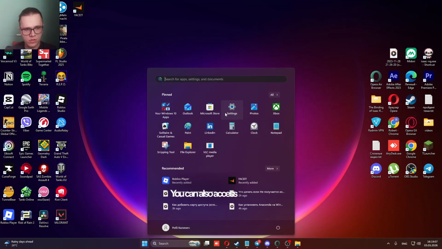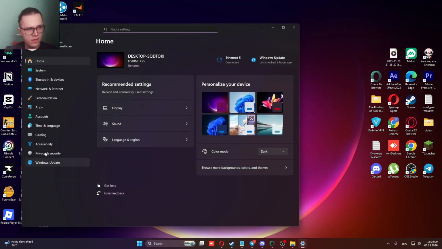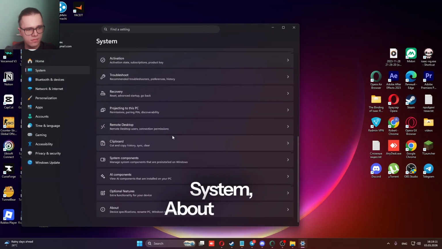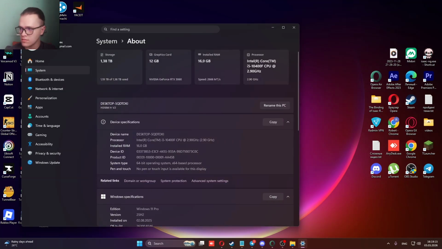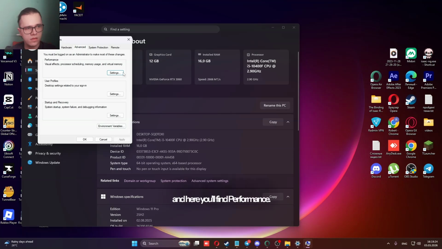You can also access this menu through settings and system, about system. Then click on advanced system settings and here you'll find performance. Click settings and here it is, this same menu.